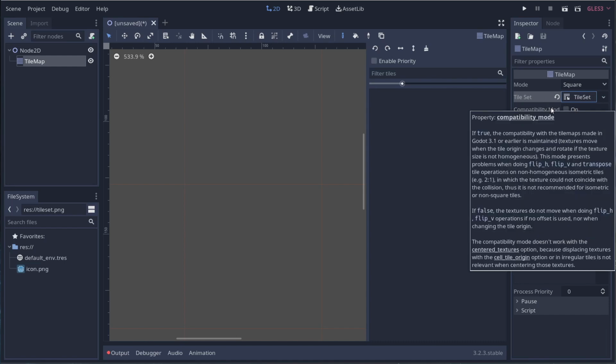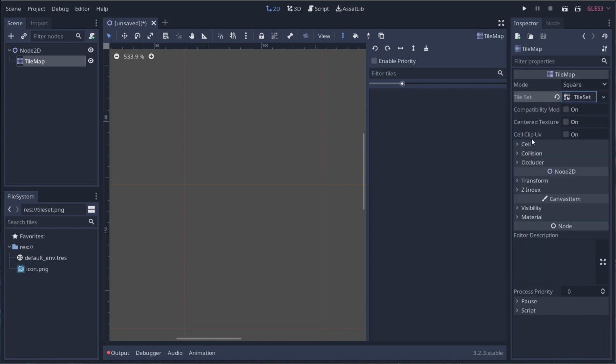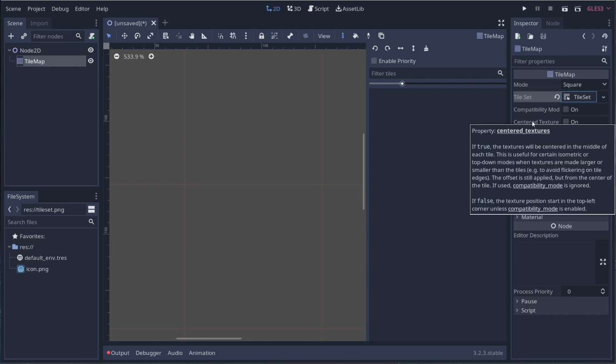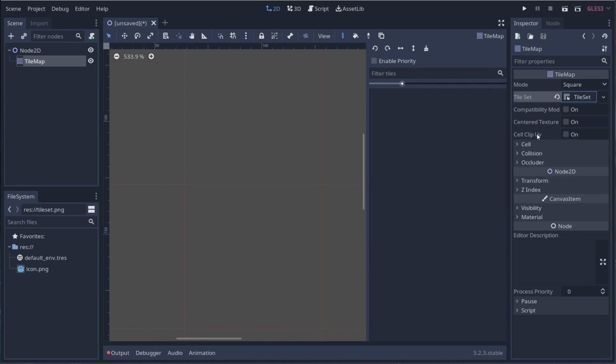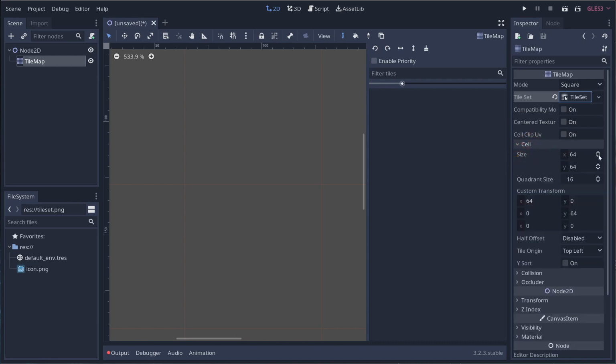Compatibility mode is if you want compatibility with an earlier version of Godot. Center texture will actually center the texture, so it'll be in the middle of each tile versus on the upper right-hand corner or anything like that. It's useful if you have flickering tile edges. Center cell clip UV will clip the UVs on the tiles so that they have less flickering. Cell is the size of the quadrant of your cell, and I will show you this in a few seconds. You also have your custom transforms.